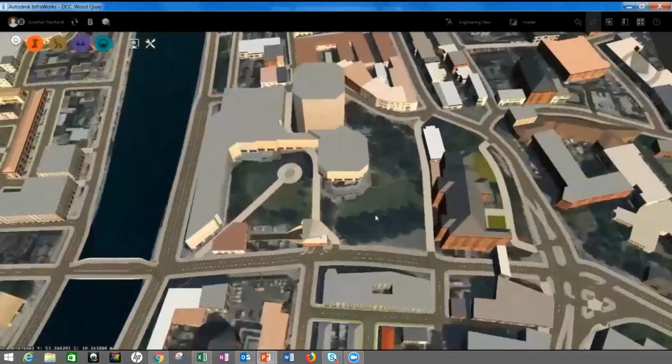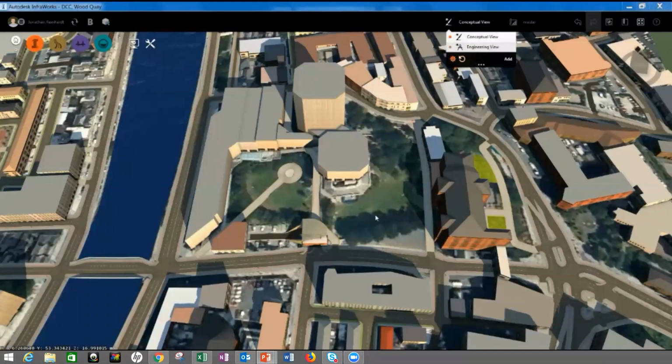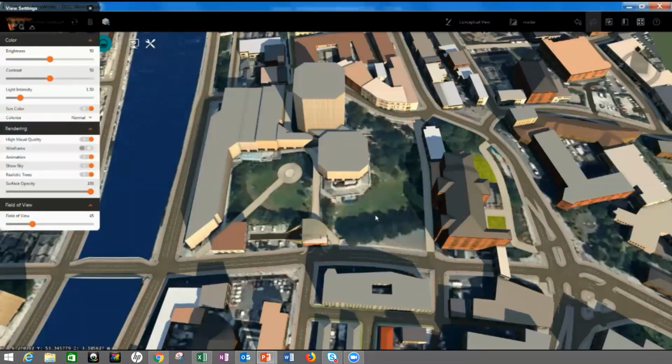So to be able to place that in Revit and model your building, wherever your site might be located on that. And again, you can change the appearance of that model as well.